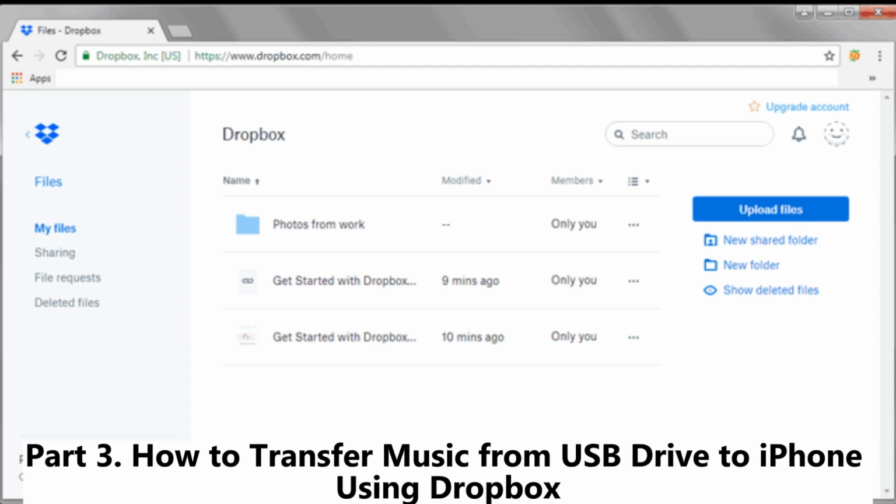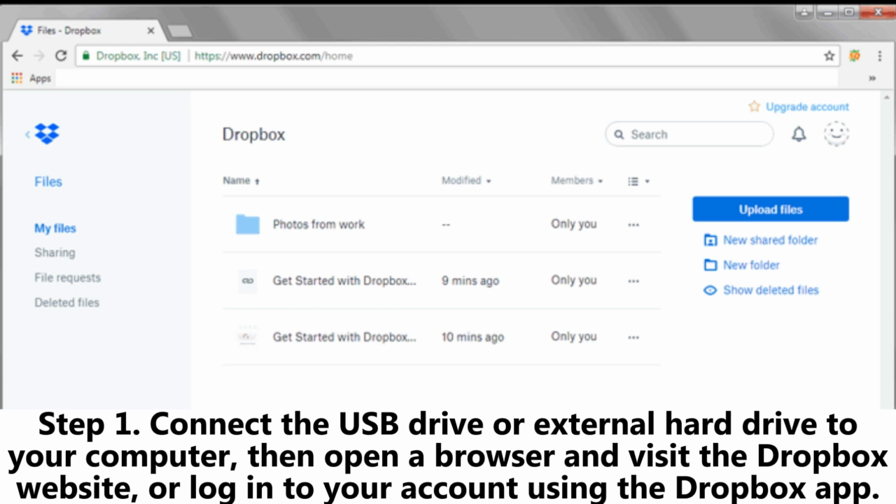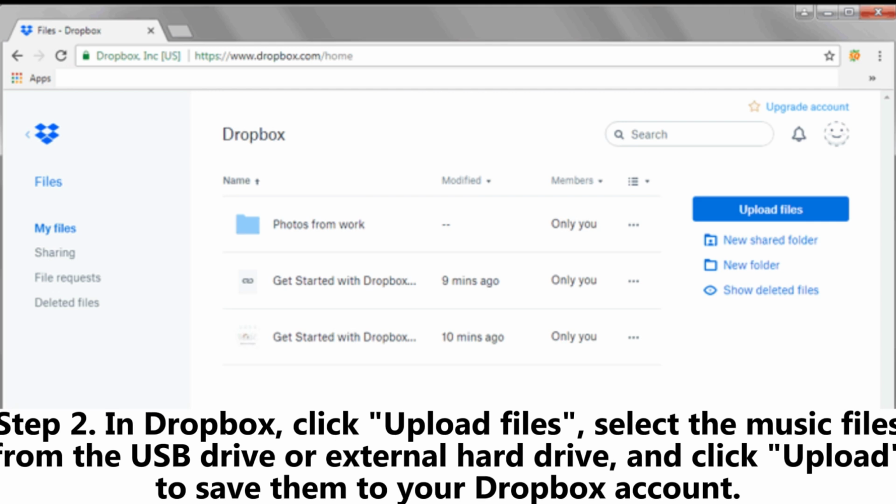Part 3. How to transfer music from USB drive to iPhone using Dropbox. Step 1. Connect the USB drive or external hard drive to your computer, then open a browser and visit the Dropbox website, or log into your account using the Dropbox app. Step 2. In Dropbox, click Upload Files, select the music files from the USB drive or external hard drive, and click Upload to save them to your Dropbox account.